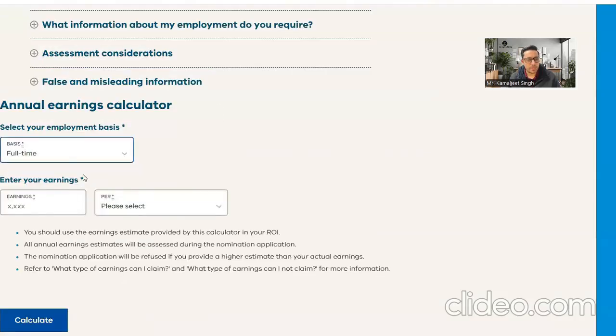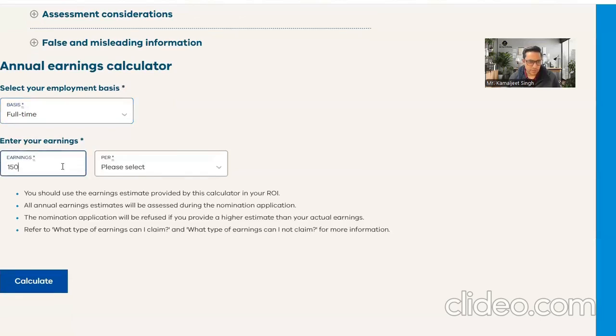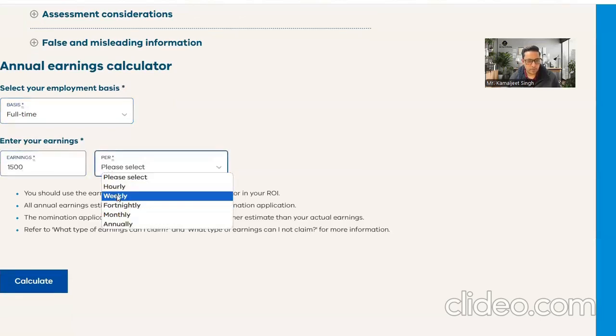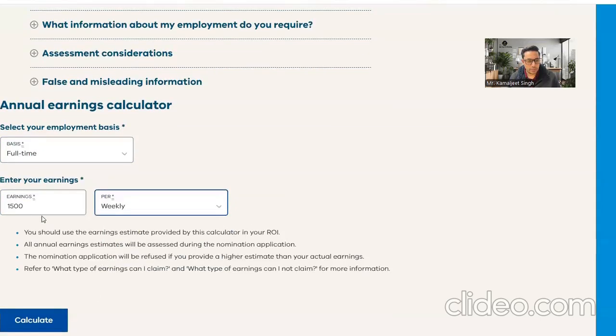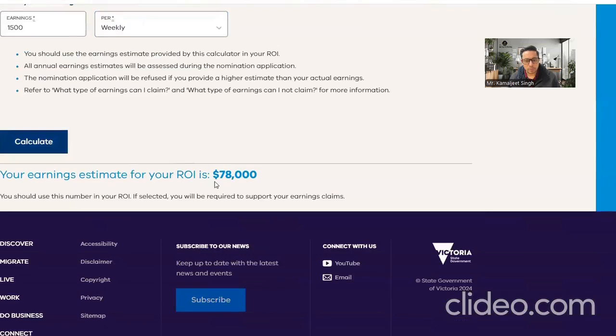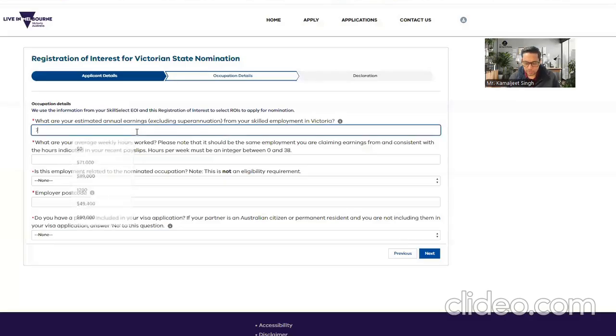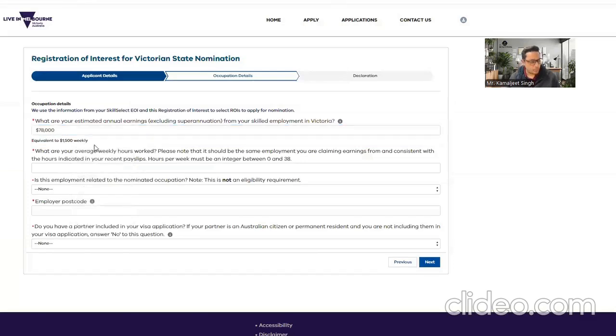Let's take an example. If I'm employed full-time, my earnings are $1,500 weekly, that is apart from super. Okay, you can include the tax, no issues. Go on to calculate. This is my salary package. Okay, 78,000. So I'm going to fill in 78,000. Just be very dead sure of what your salary is, because we have seen people claiming the wrong salary, okay, and getting their nomination refused.